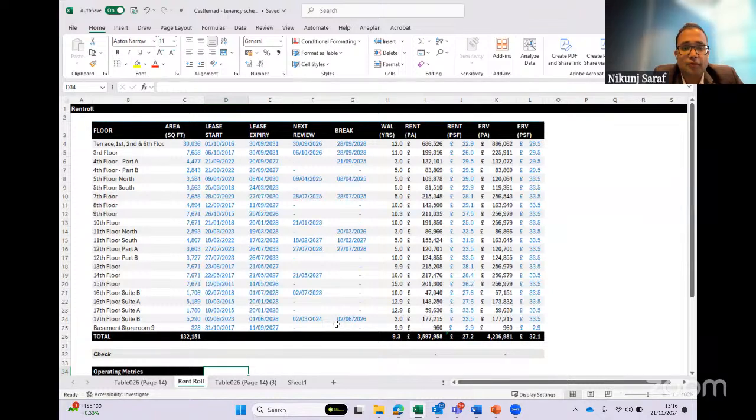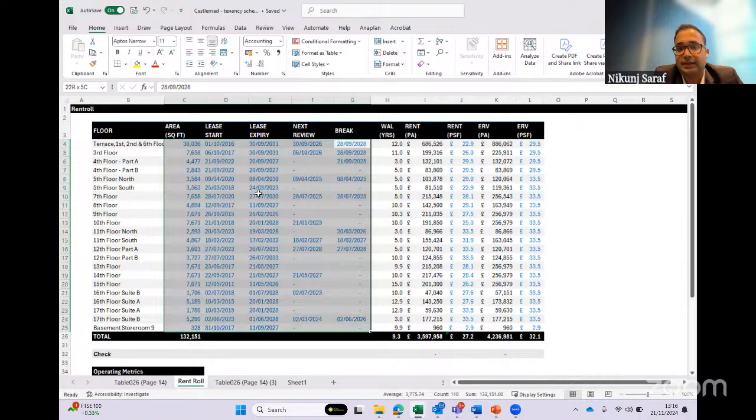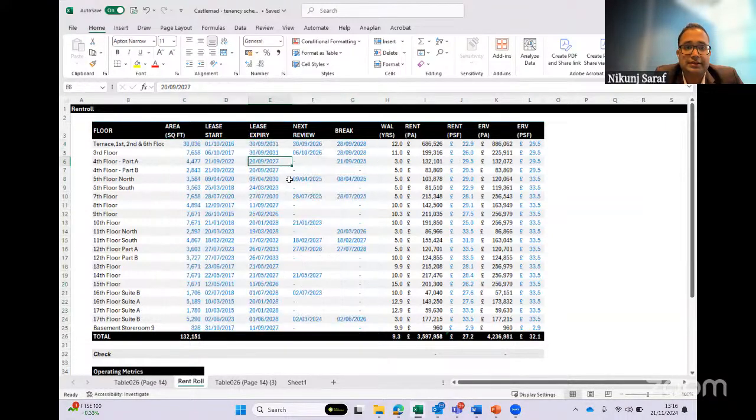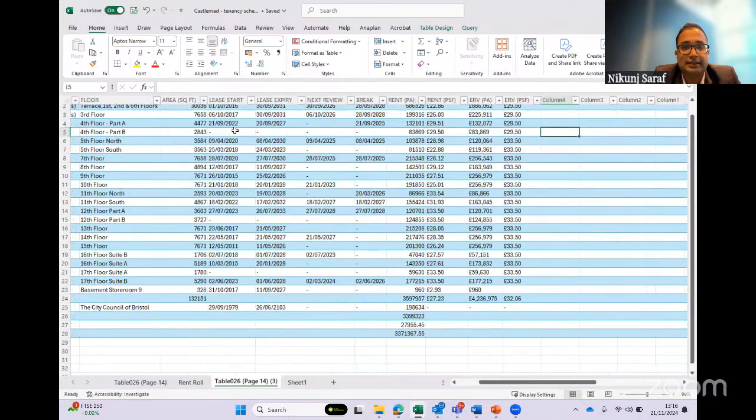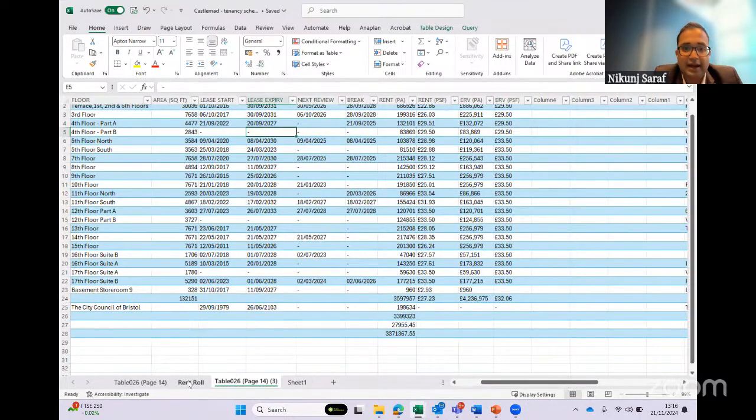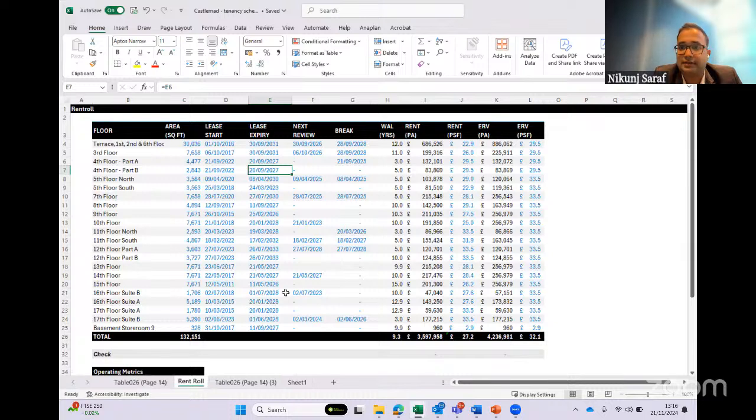So let's see what we have done over here. Anything that's in blue is an input. When I say input, this information was provided to me in the rent roll. Obviously, in some places you'd see that, for example, for the fourth floor part B, if you see in the original rent roll, there is nothing in the lease expiry date. I have assumed that I've called the vendor or the seller and requested this information. So I have all the lease start and lease expiry dates to be able to model effectively.